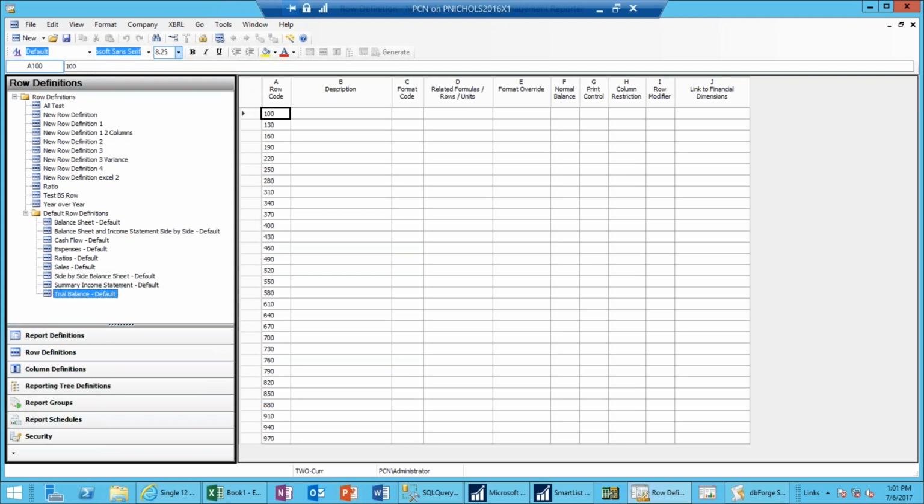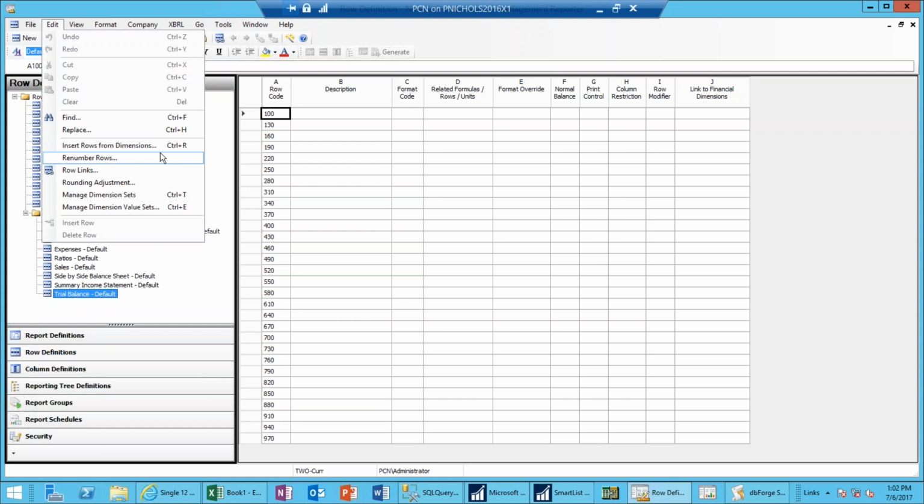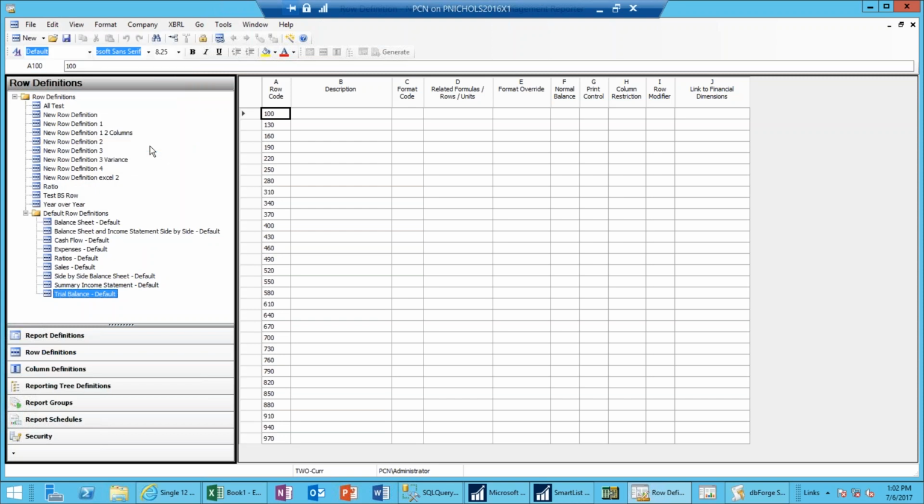Now the first thing, of course, you could always do is pull in your accounts that you're wanting to use in your report directly from your chart of accounts. To do this in Management Reporter, you have your blank row definition. You go to your Edit menu, tell the system you're going to insert rows from dimensions.